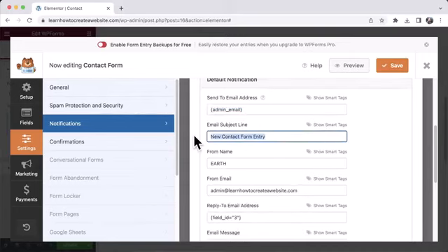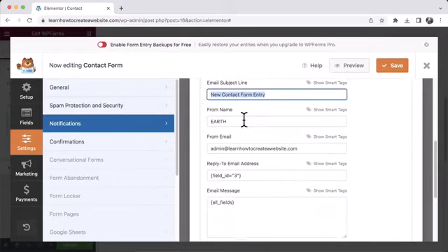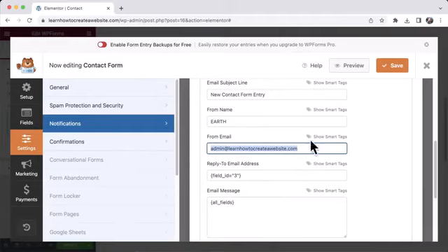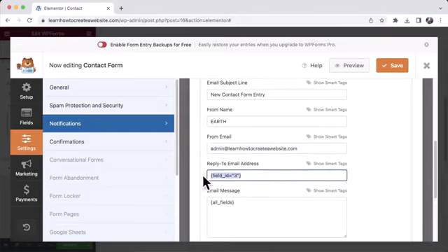Email subject line, you can change that if you want. That's just the subject line of the email. From name, this is just your website name that it's going to say it's from. And then from email, you can just put in admin@yourwebsite.com. And this is because we're sending it from your website. And then reply to email address.